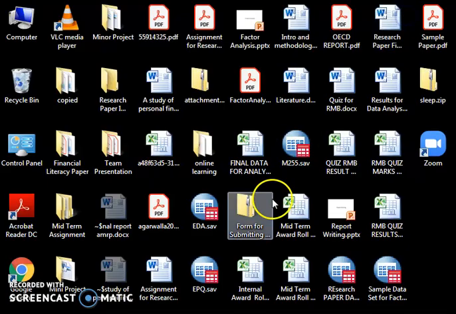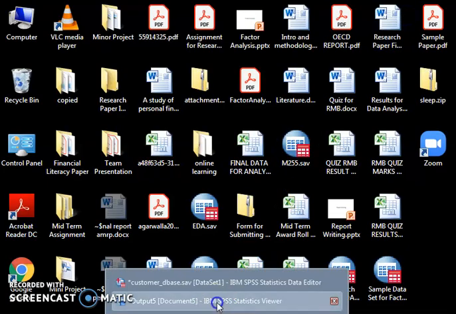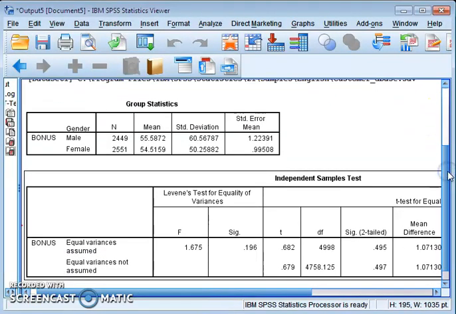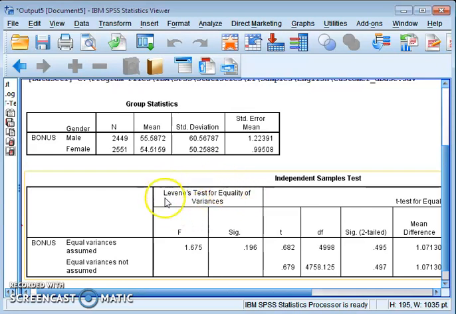How can this Levene's test of equality of variance be used? It is very simple. As you can see in the independent sample t-test output, in the first two rows this is the Levene's test. By default, along with the independent sample t-test, Levene's test is also applied automatically, so we need not worry. What exactly does this Levene's test explain? It tells us whether the variance across the categories is equal or not equal.